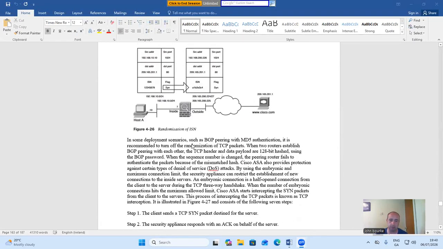So in some deployment scenarios, such as BGP peering with MD5 authentication, it is recommended to turn off the randomization of TCP packets. When two routers establish BGP peering with each other, the TCP header and data payload are 128-bit hashed using the BGP password. When the sequence number is changed, the peering router fails to authenticate the packets because of the mismatched hash.